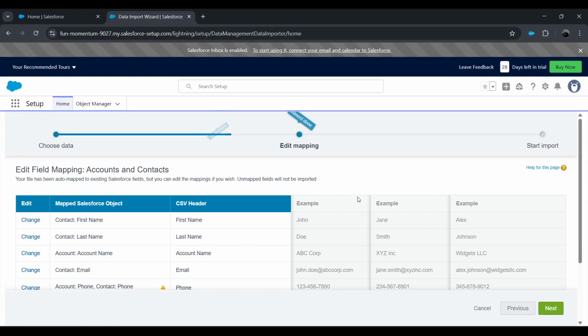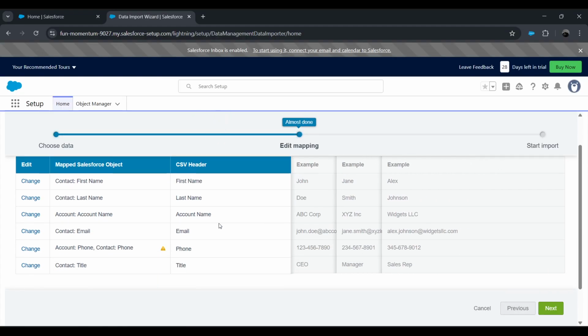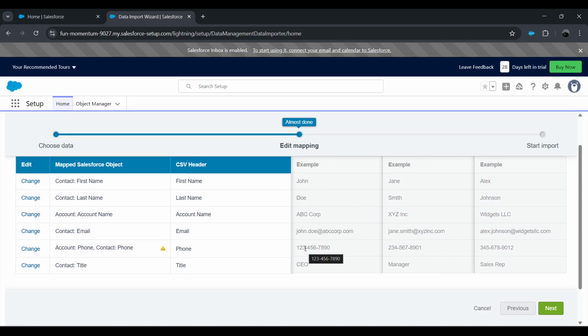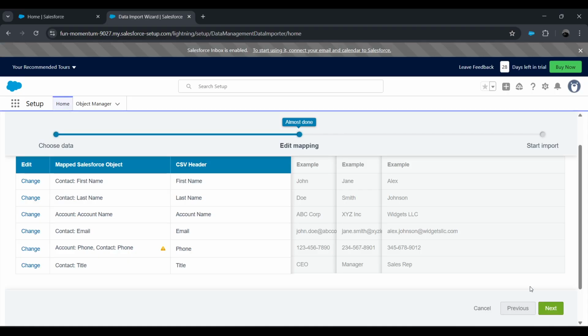Salesforce will automatically map some of your CSV columns to matching fields. Review these mappings carefully. For any unmapped fields, click Map next to them, search for and select the correct Salesforce field, then click Map to confirm. If you need to change an auto-mapped field, click Change next to it, delete the current mapping if needed, select a new field, and click Map. Click Next once all fields are properly mapped.